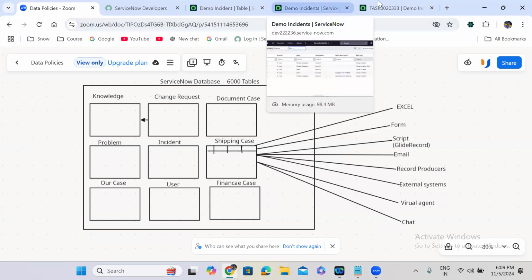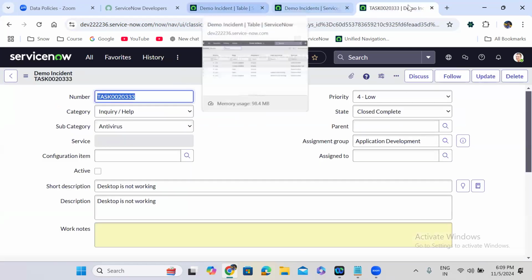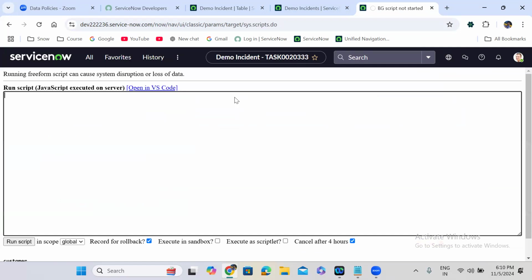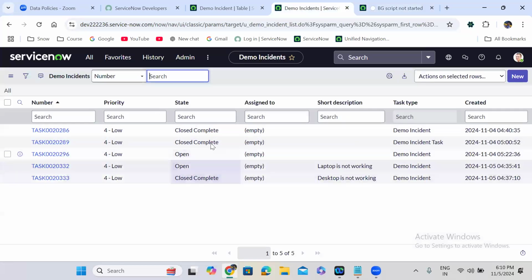So now we have seen that from the form, we are able to create the record in the table. Now I am going to show you how to create the record in the table using script. I am using the slash command here, background script, to create the record in this particular table.